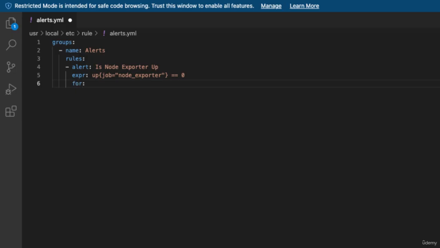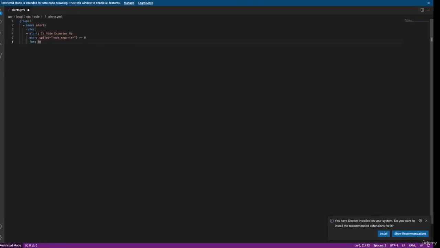You can have an optional space which makes it easier to read, and then you can specify a number and a letter for the time, for example m for minute, as we said. So now that expression that we have here has to return true for 5 minutes before Prometheus raises an alert. So that's one thing. Now I want to show you something else.